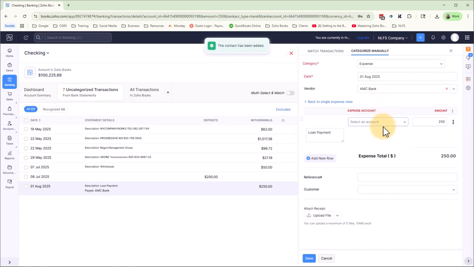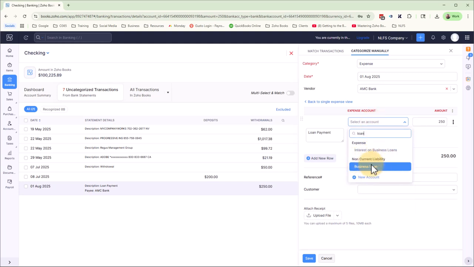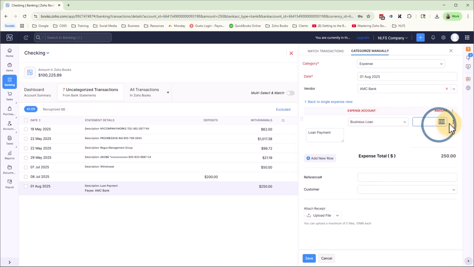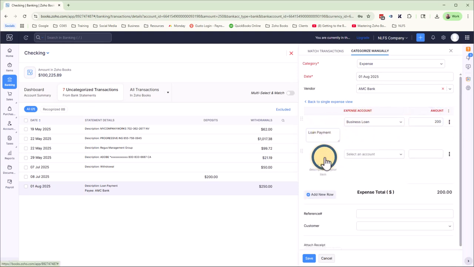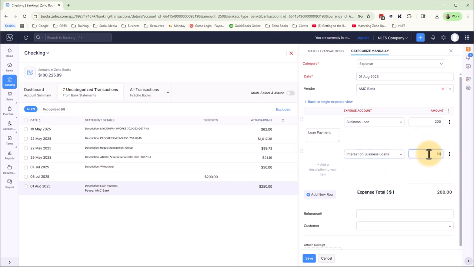And then I'm going to select my two accounts. So the first thing you'll want to do is select the liability account. So the principal portion will go to your non-current liability. And this is how much you want to put towards the principal as your loan payment. I'm going to add a second row and I'm going to select the interest account, my expense account, interest on business loans, and I'm going to put the remaining balance.